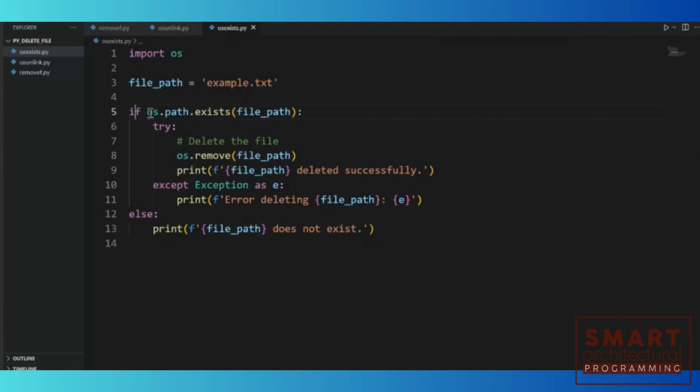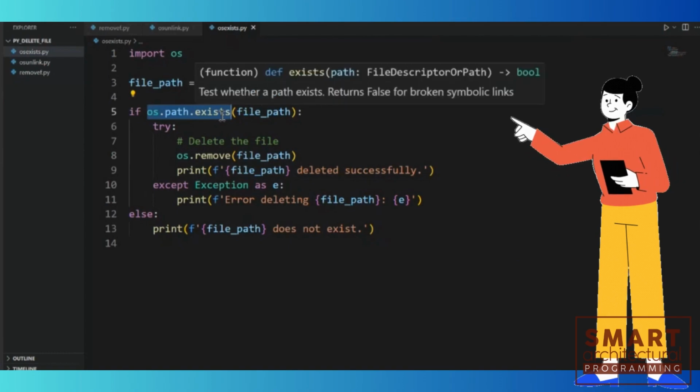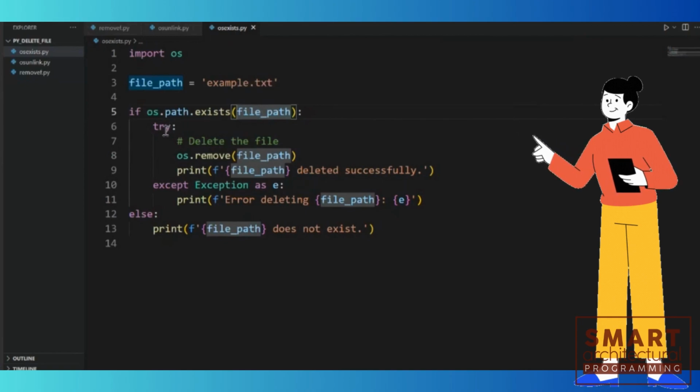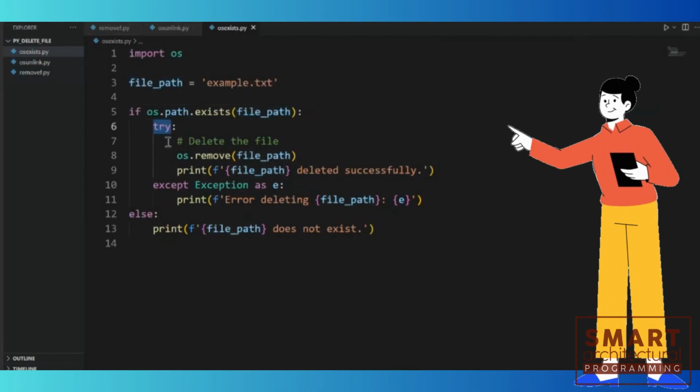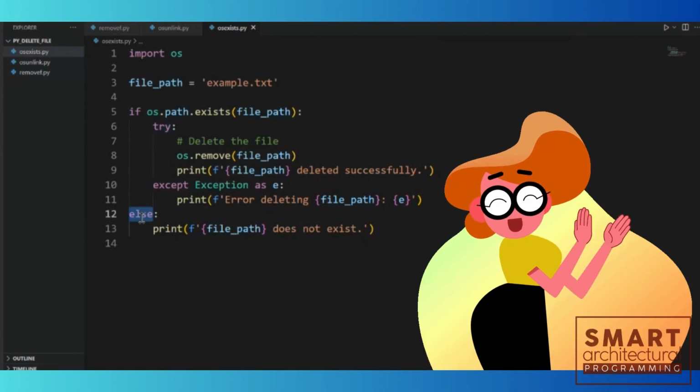If the file exists, it would go down and run the try and except blocks, which are exactly similar to the try and except blocks in the first file using the os.remove method. Else, it would just print that the file does not exist. And basically, this is the ideal way to delete a file in Python: to make sure that a file exists or not before deleting it. And with that, we'll wrap up our video on how to delete a file using Python.